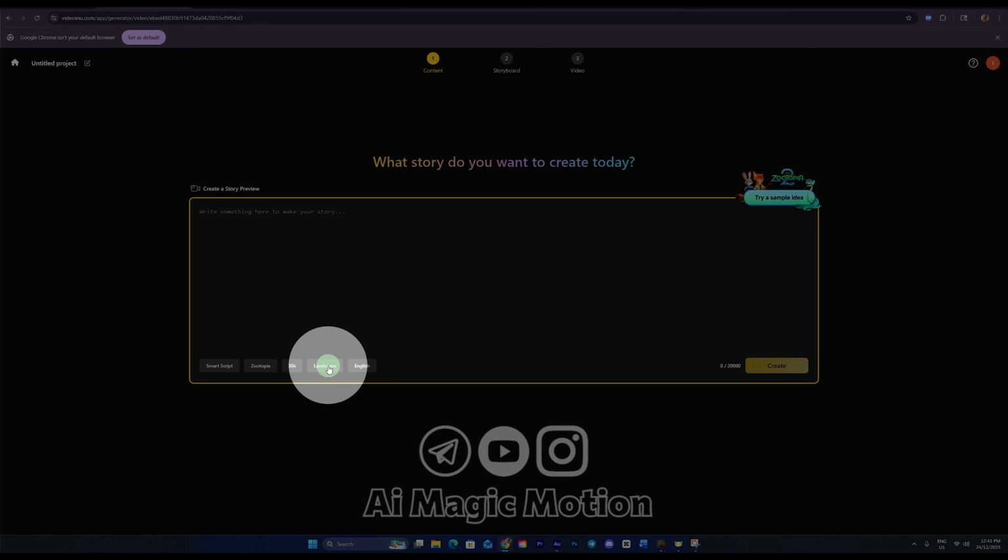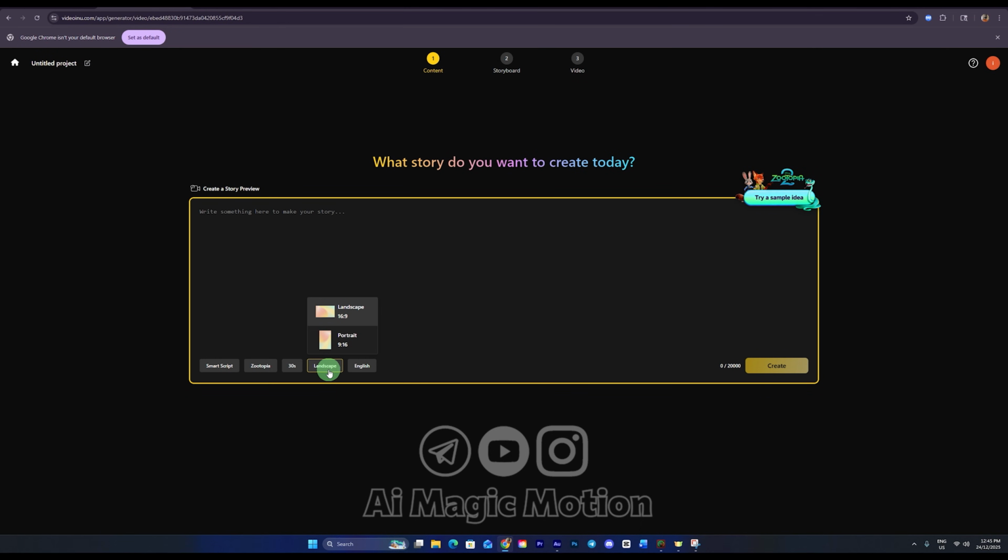The next option is the video size. You can choose landscape for YouTube or portrait for TikTok and Instagram. I'm going to select landscape for this video. And finally, here we have the language option, where you can select any language you want. Alright, now let's move on to the next step.